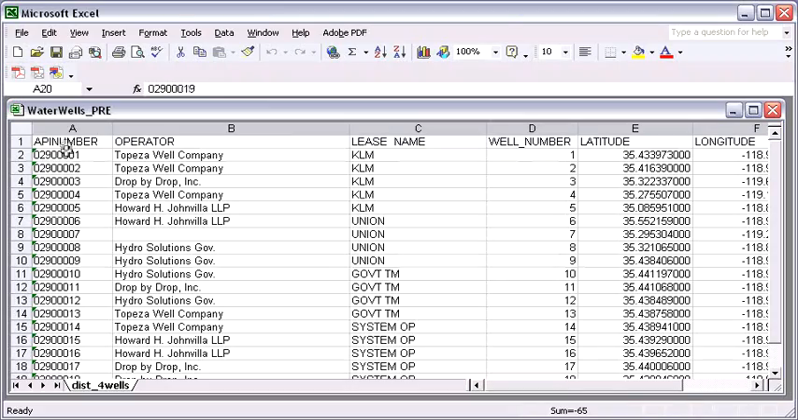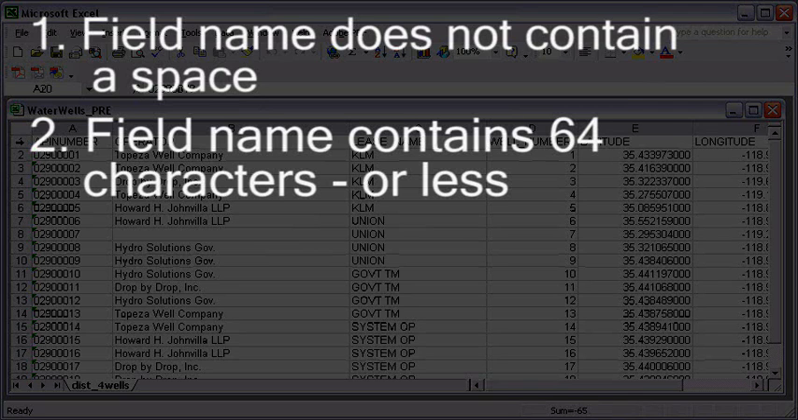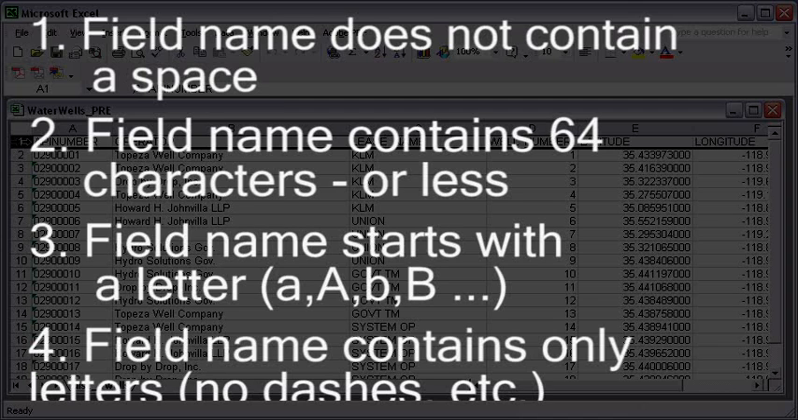formatted properly. First, make sure the field name does not contain a space. Second, make sure the field names contain no more than 64 characters. Third, make sure the field names start with a letter, not a number. Fourth, the field names should contain only letters, not dashes or underscores or even numbers.